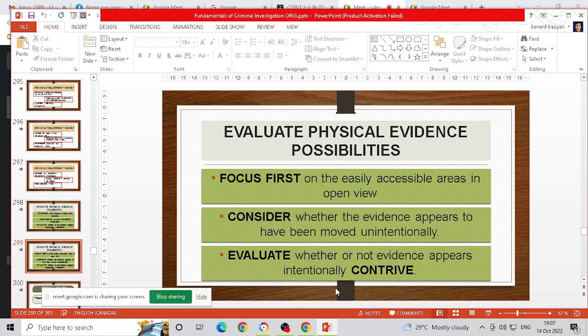Focus first on easily accessible areas, open view. Ayan. Parang transient evidence lang din. Focus first on the easily accessible areas. So, what are the easily accessible areas? These are our outdoors, di ba? Outdoor crime scene. Unahin natin yung mga outdoor crime scene kasi anytime, pagka may hindi tayo nabantayan, pwedeng may nakapasok na dyan, nag-iwan na ng evidence. Consider whether the evidence appears to be or to have been moved unintentionally. Ayan, tingnan natin kung na-move ba yung evidence unintentionally.